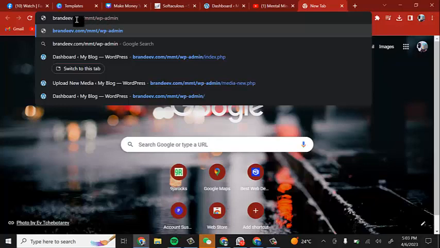Branddev.com is one site on its own, and branddev.com/mmt is also another site on its own. Definitely, branddev.com/mmt also has its own wp-admin. That's why we are filling in branddev.com/mmt/wp-admin. I hope you understand that. If you do not understand, kindly drop it in the comment section. I will make another video to explain each of these things again so you can properly understand, or I will be in the comment section to provide more answers to your questions.